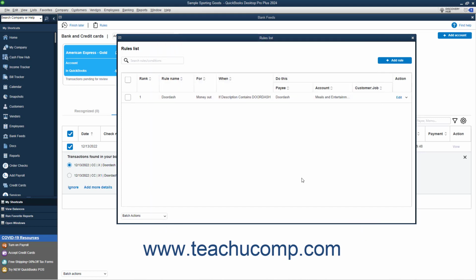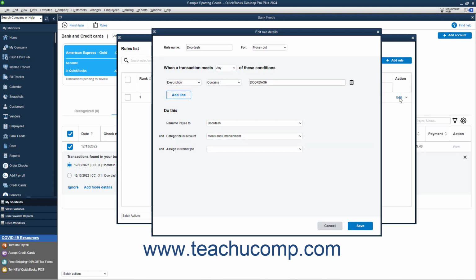Created rules appear within the Rules List window. To edit an existing rule, click its Edit link under its Action column to open the Edit Rule Details window, make your changes, and then click the Save button.